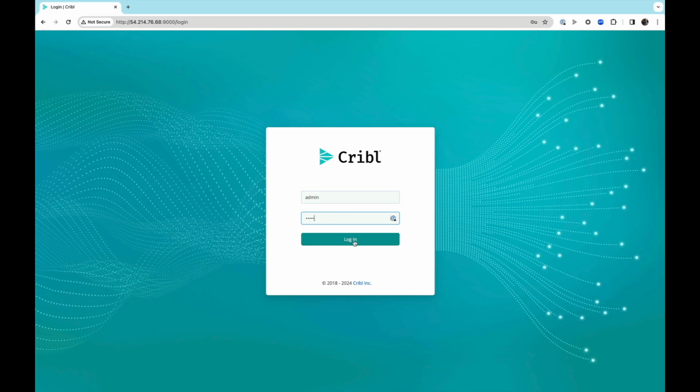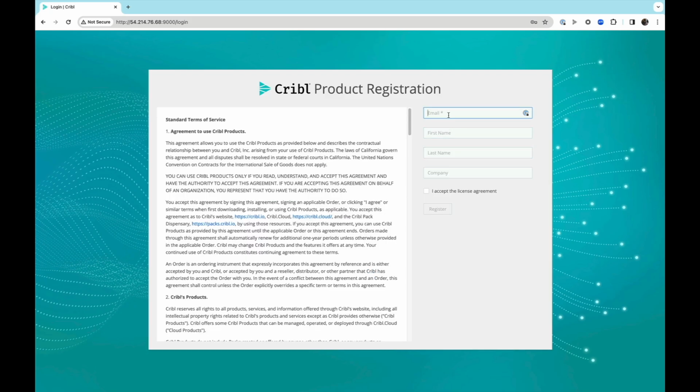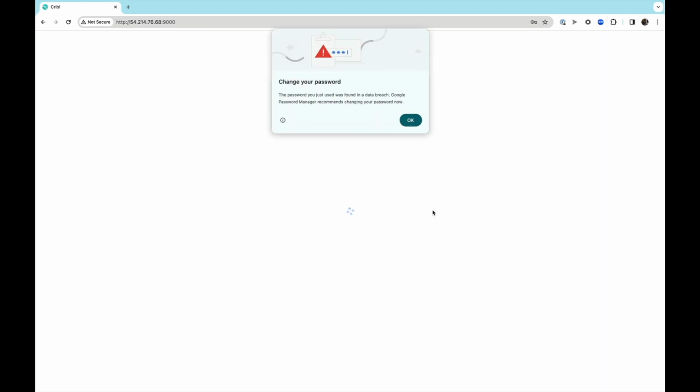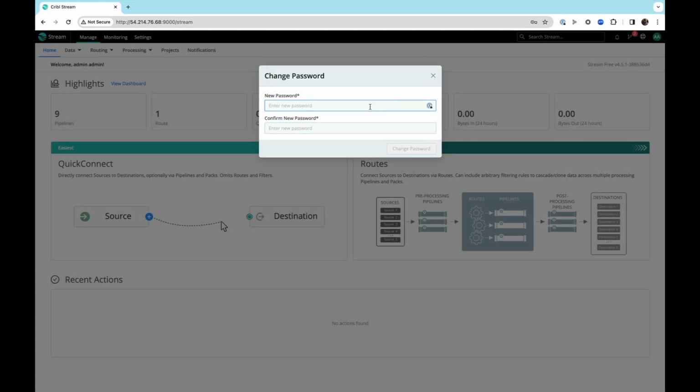Use the default username and password of admin and click login. We'll change this credential later. We'll accept the license agreement, enter our email address, and click register. Note that all users are entitled to 1 terabyte of data per day totally free of charge, and no credit card or other information is needed.